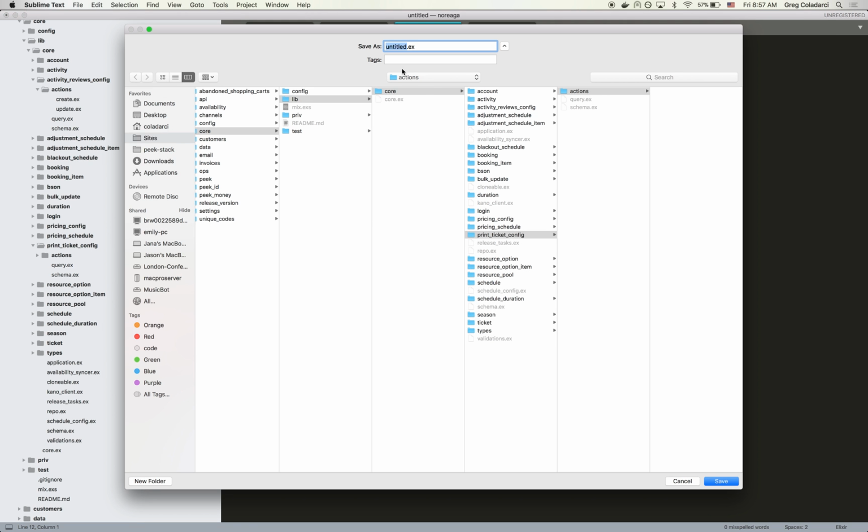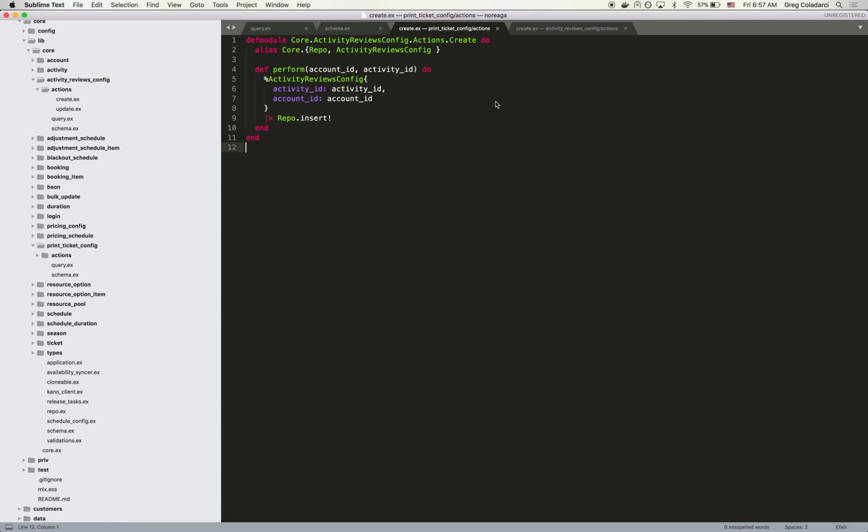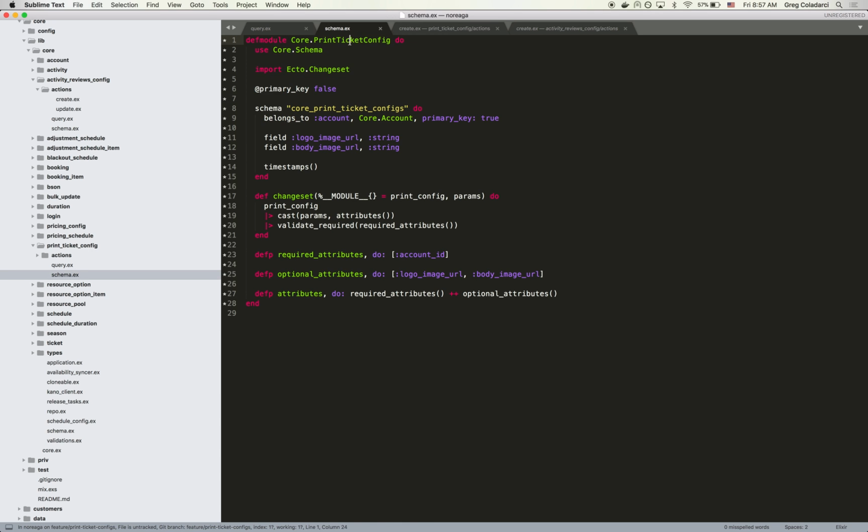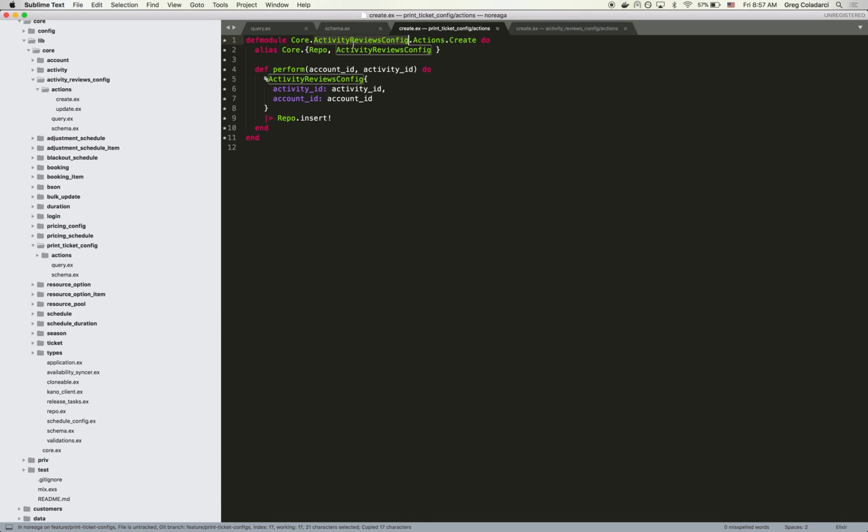So we're going to call this our create.ex. So the first thing, obviously, we got to fix the namespace. So I want to say core print to config action create. This is aliasing. This allows you to say print ticket config instead of core.print ticket config.